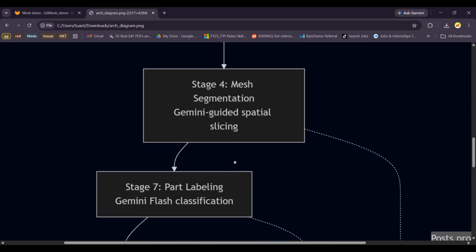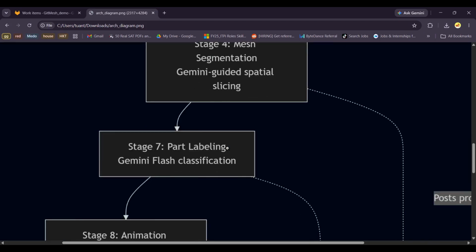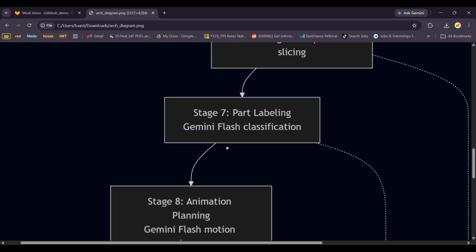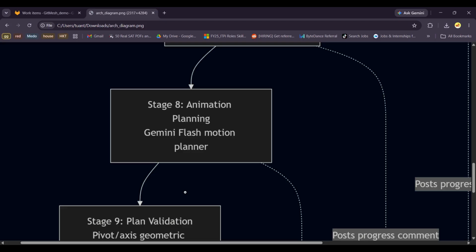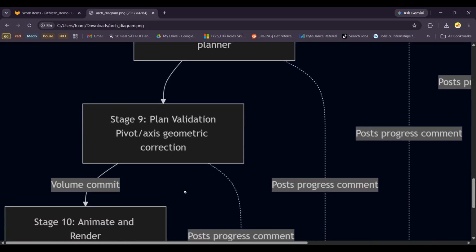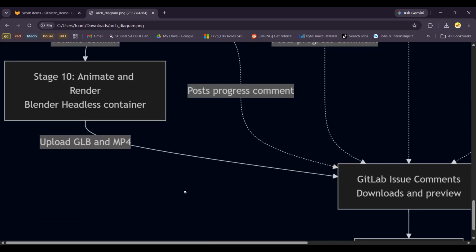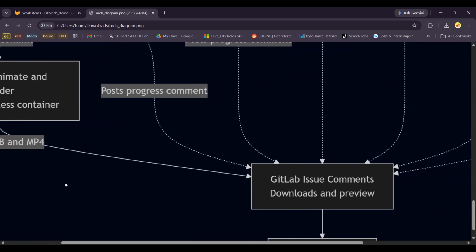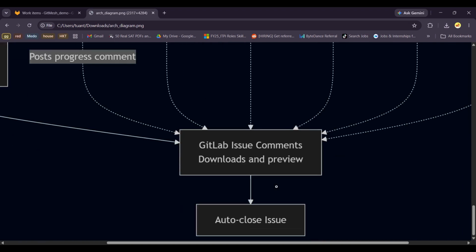Stage 4, we use Gemini to guide the segmentation of the GLB object that we just had. Stage 7, we start to label those segmented parts. In the next stage, we plan how the animation should look for those parts. At stage 9, we're going to validate that again, and stage 10 is the final animation and rendering using a Blender headless container, and that's going to upload the GLB and MP4 back to GitLab issue comments, and then it's going to close the flow after it's done.